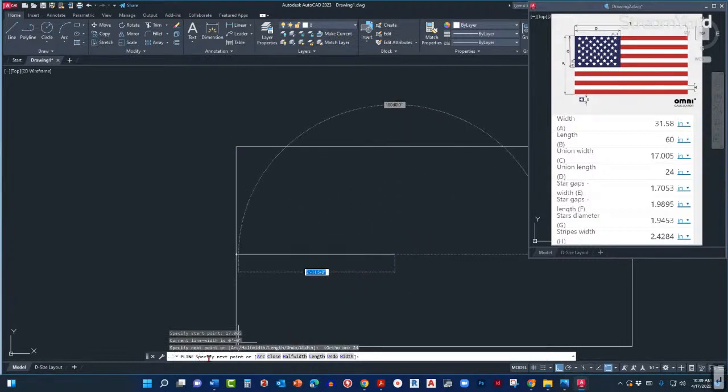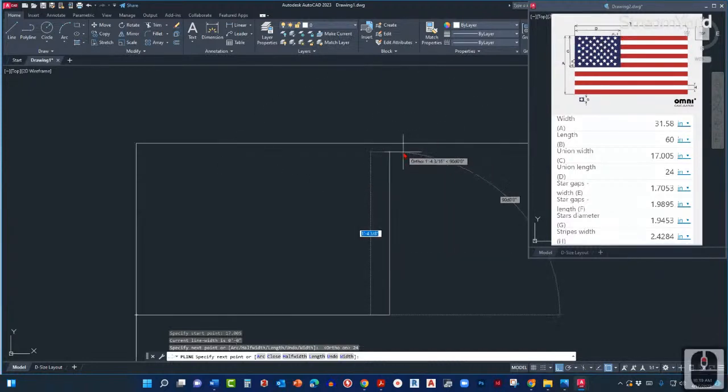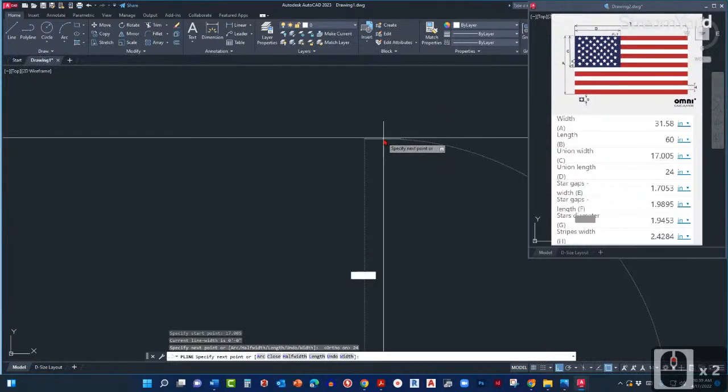And now, again following the instructions on the command line, it is saying specify next point. So I want to move my mouse or cursor up like so to finish my line. And again, for this I don't need to type my distance C again because I can simply finish it on this other line, because we know the line goes all the way up to here. But I need another precision setting here. Why? Because you can see that I cannot snap to this line.